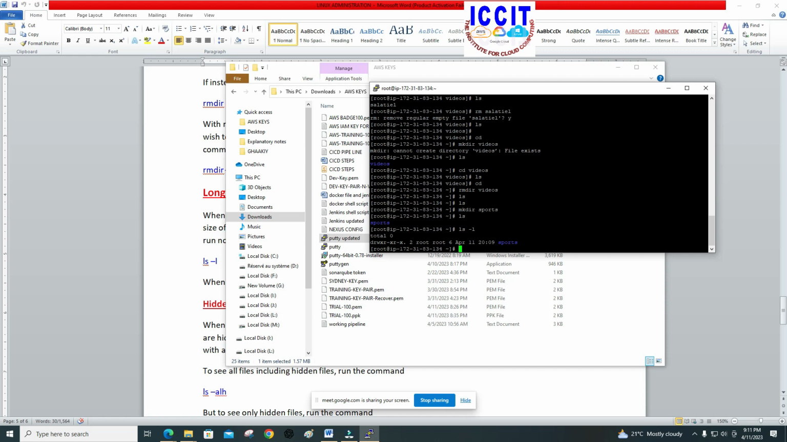The file was created on the 11th of April. Today is the 11th of April, I think. It was created at exactly 8:09. So you see there is a date, there is a detail of everything that this file is having.